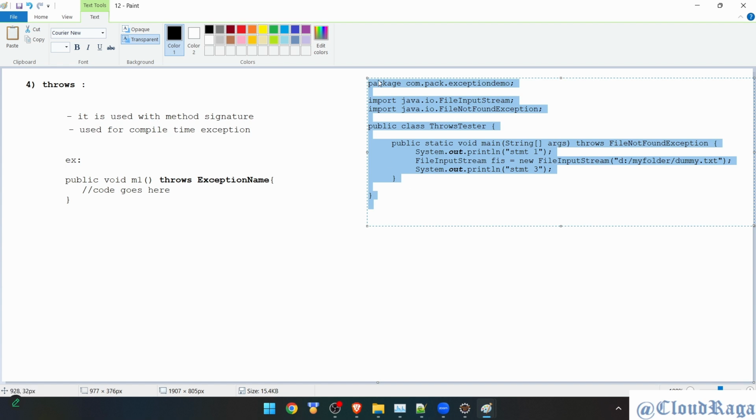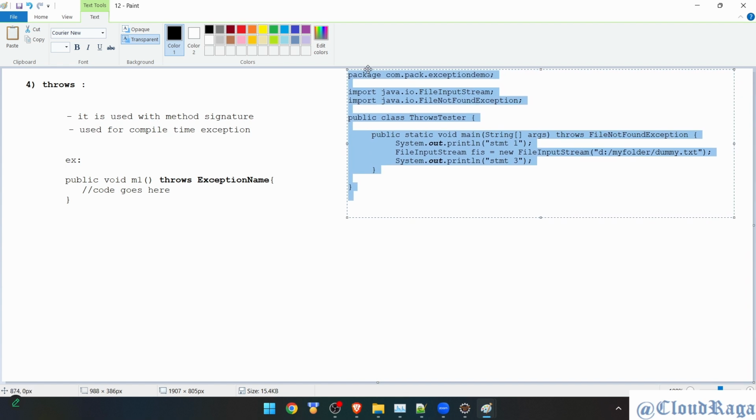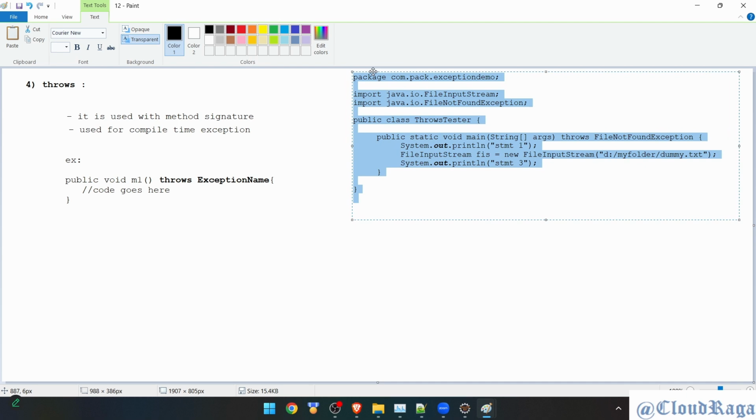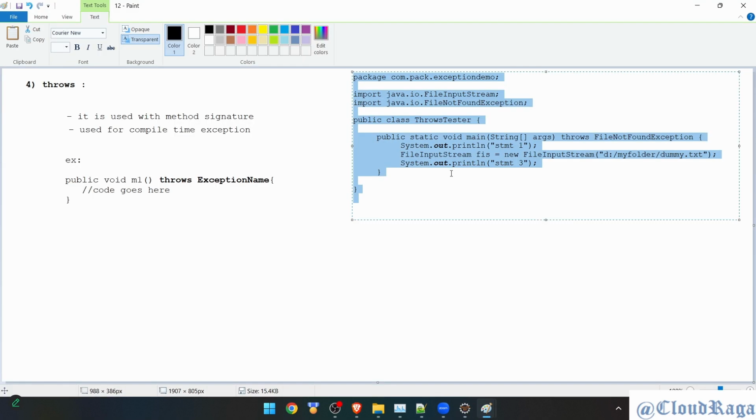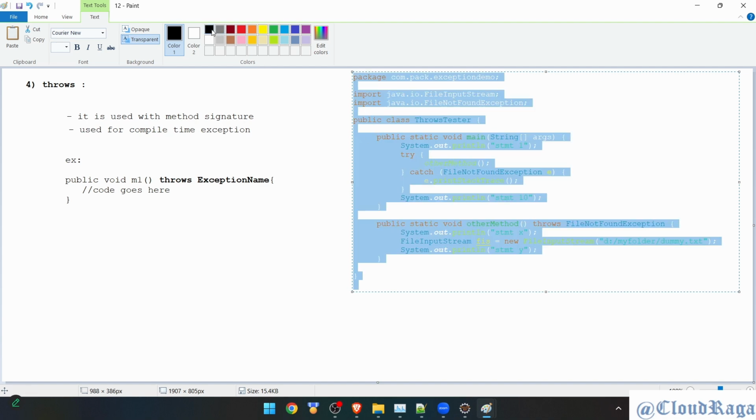So this is one real significance of using throws. Another example, so let me enhance and paste here. Okay, this is better.